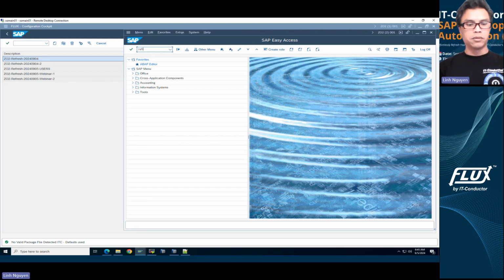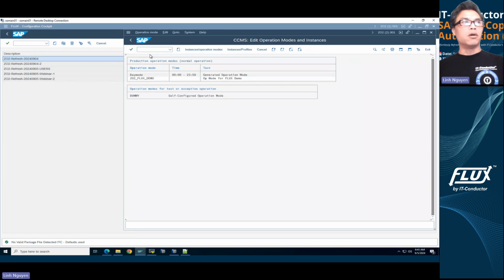So basis people, when they bring a system online, they may have operation modes. This is something that you run for changing the timetable and the configuration of your application server. So we created one here for the Flux demo. So it's an operation mode, right? You can also have things like, I would say, plan settings.